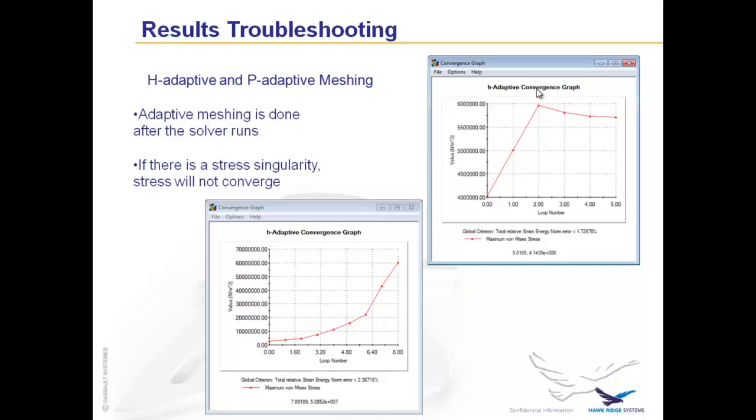The other graph on the right is an example of stress converging. You'll see that it starts in the beginning and goes up for the first 3 runs, and then it actually tapers out for the last 3. So we know in that case that our stress levels have converged.